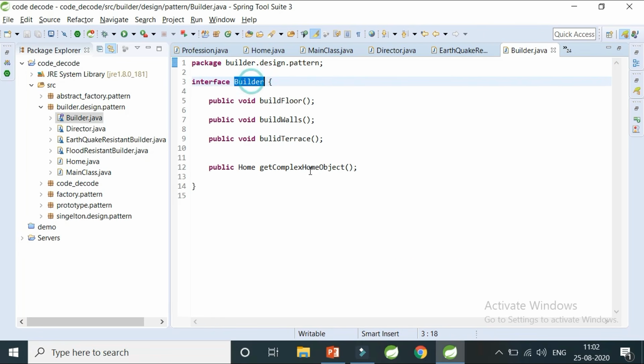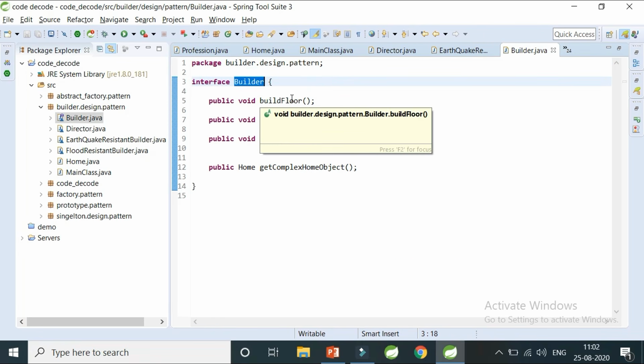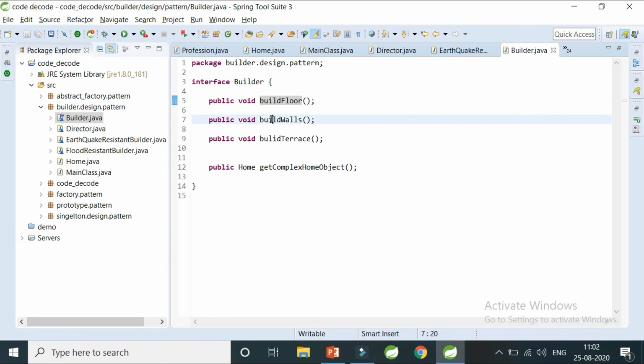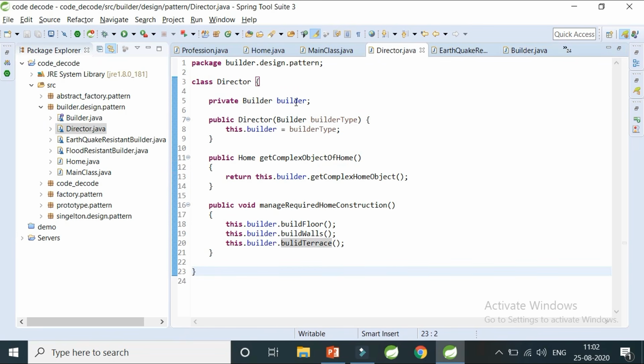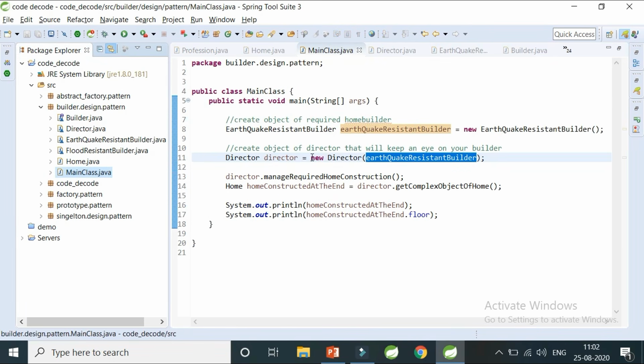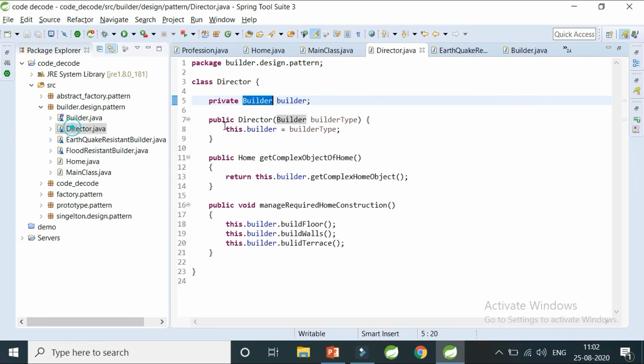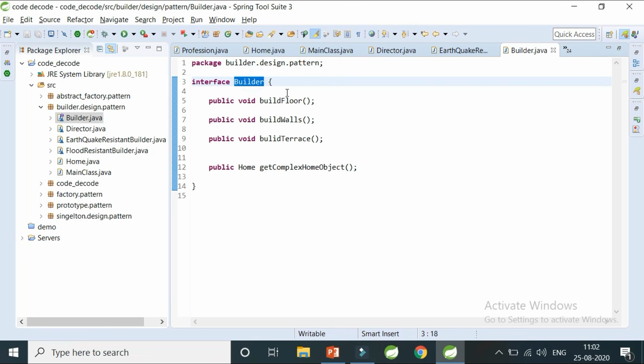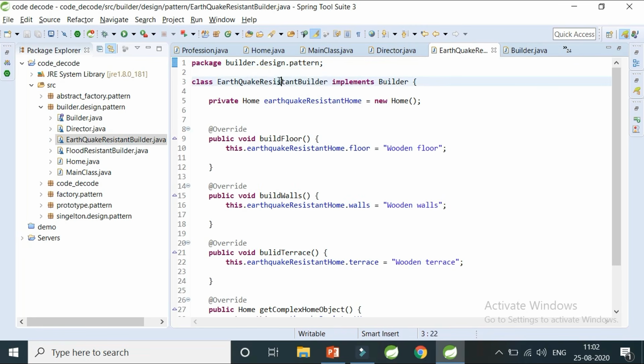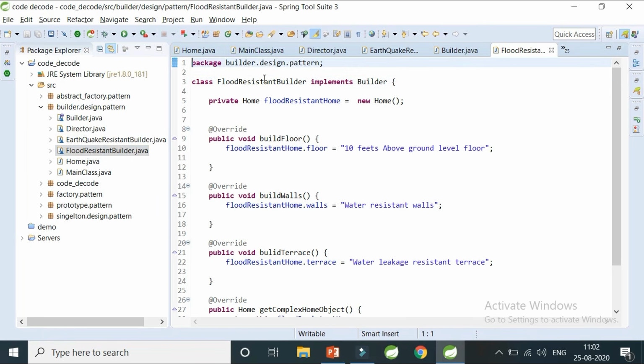The builder will have nothing but the specification of how the basic things will be: build floor, build wall, build terrace, and it will return you the complex object. So the director in turn interacts with this builder. Can you see, my main class interacts with the director, the director interacts with the builder, and this builder is nothing but an interface. So you have two different types of builders. The first is the earthquake resistant builder and the second is the flood resistant builder.